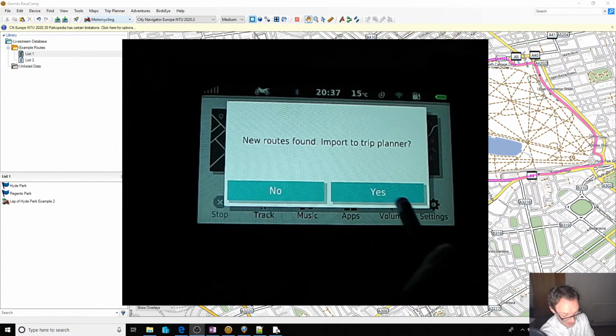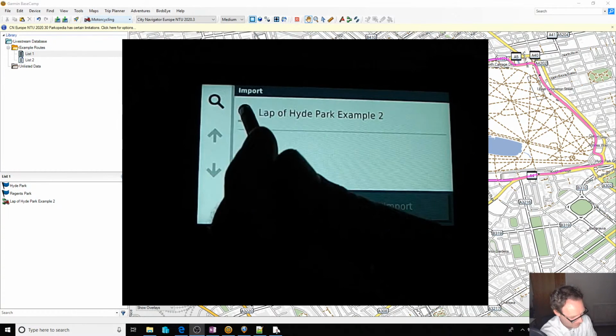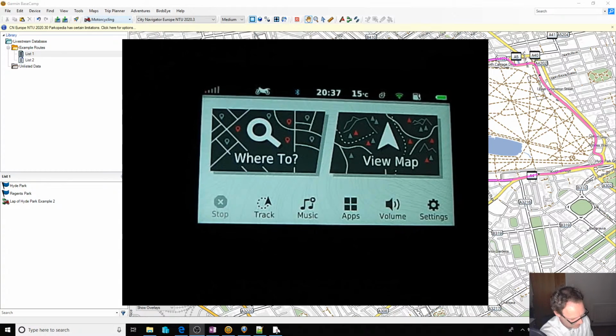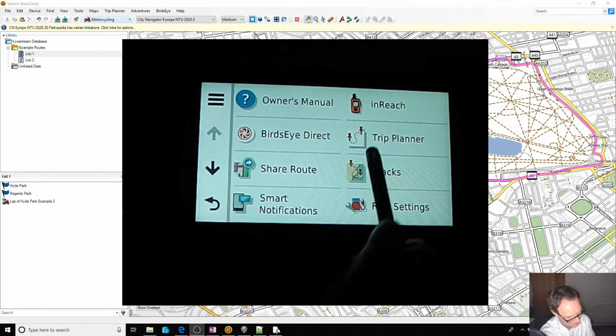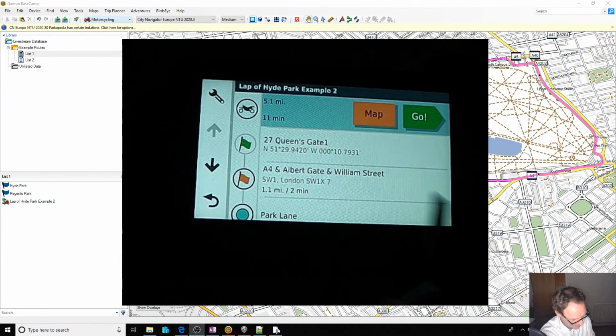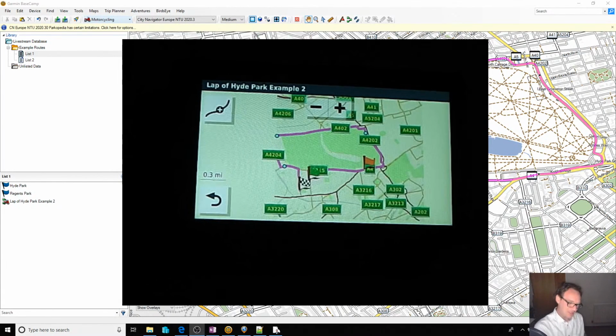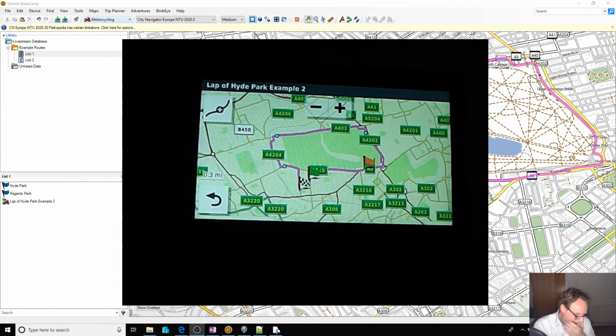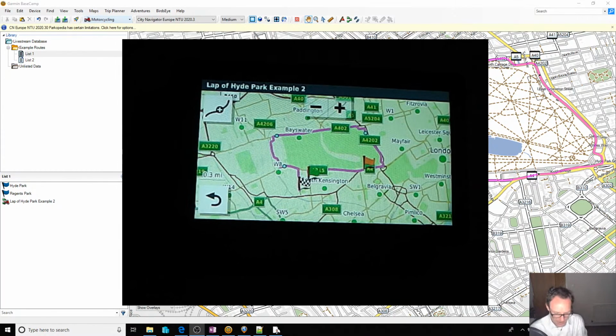Okay, so let's try this again and click on yes. Lap of Hyde Park example 2, import, and we're going to go to apps, trip planner, save trips. Lap of Hyde Park example 2, go to map, and there we go. Good. I'm pleased to see that. So those of you watching, I'm not 100% sure what went wrong the first time. I think maybe it was because I transferred a previous route with the same name or something like that, as to why it didn't appear correctly. I'll try and figure it out, but yeah, this is what it's supposed to look like.